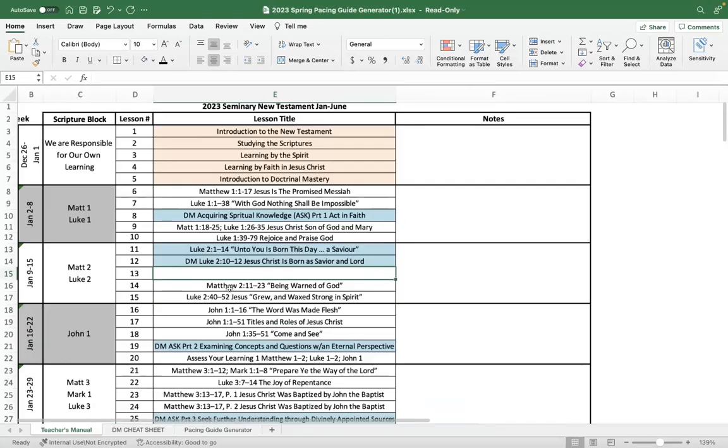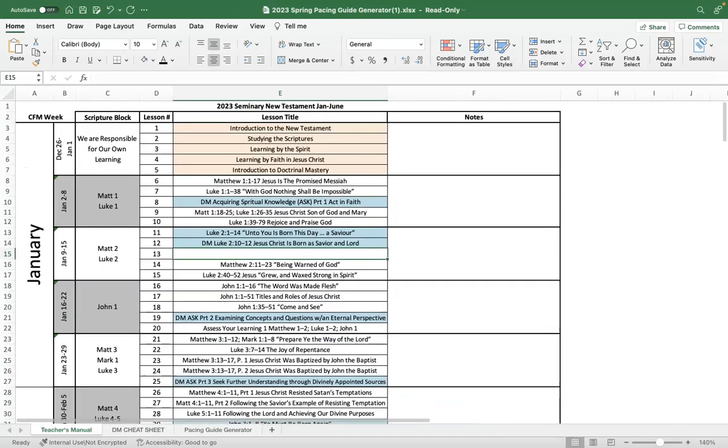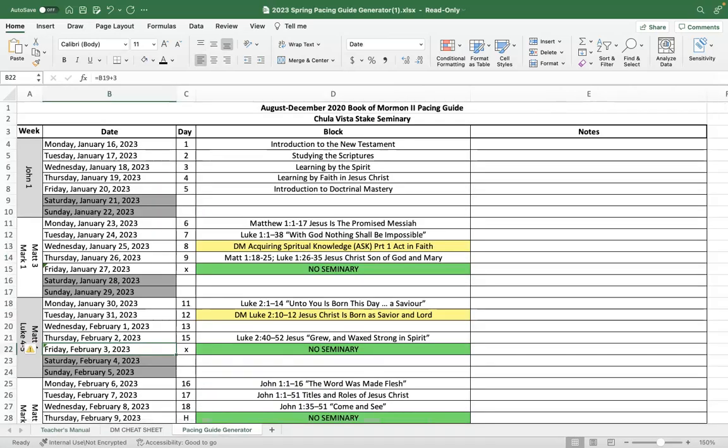We would need to consider how many of those lessons we want to introduce at the beginning of our new term. If that's the case, in our pacing guide generator, we would ignore John 1 and focus more on introducing the New Testament, studying the scriptures, learning by the Spirit, learning by faith in Jesus Christ, and introducing doctrinal mastery. But let's say I have a class that's really good at studying the scriptures, and we've talked a lot about learning by the Spirit, but I like this idea of learning by faith in Jesus Christ. So I'm going to focus on John 1, but I also want to introduce doctrinal mastery because I think we need a refresher on that.